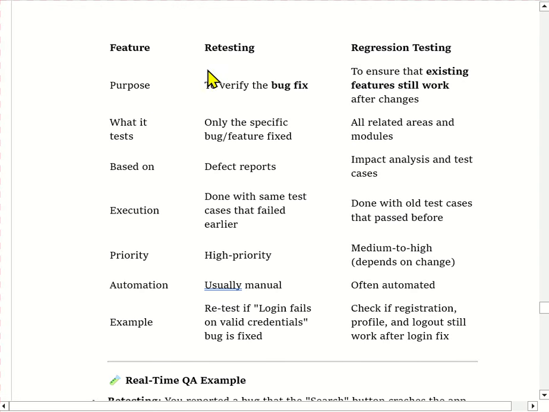Retesting's purpose is to verify the bug fix. Regression testing's purpose is to ensure that existing features still work after changes. Retesting tests only the specific bug or feature fix, but regression testing covers related areas and modules. Retesting is based on the defect report, and regression testing is based on impact analysis and test cases. Execution-wise, retesting is done with the same test cases that failed earlier, and regression testing is done with the old test cases that passed before.